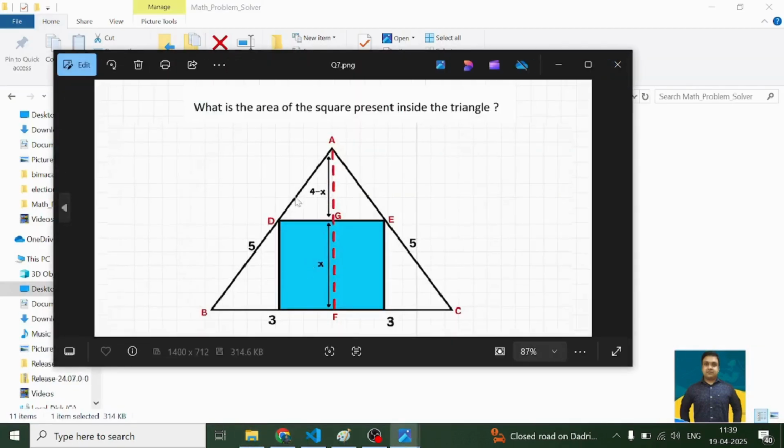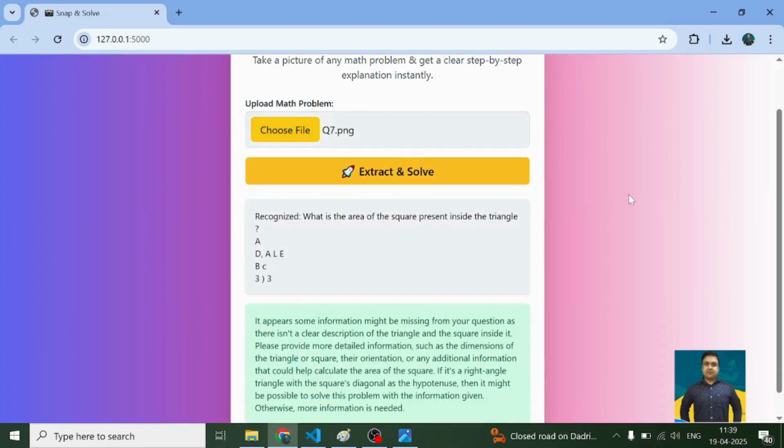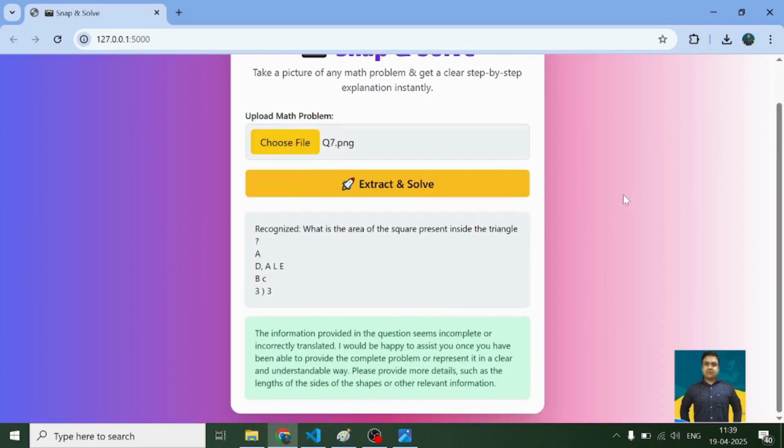So let me go back and see what is there in question 7. Here we have some more information. Question 6 and question 7 are almost similar, but here we are giving some more information through this diagram to the backend. Let's upload question number 7 now and see what we are going to get. The information provided in the question seems incomplete. This also seems incomplete. Maybe it wants some more information, but no problem.